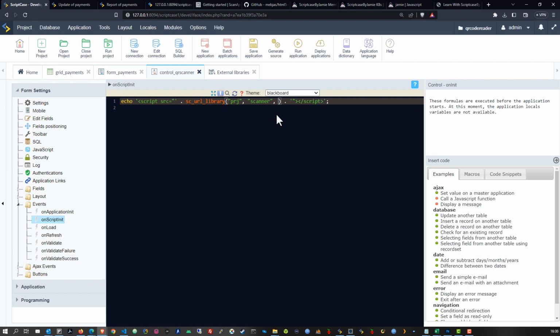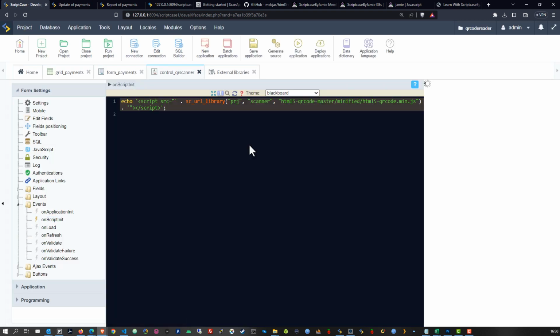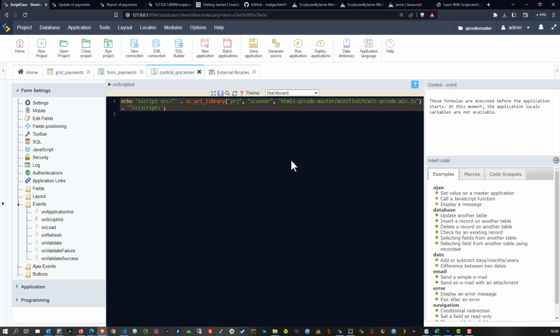And then we want to also add the full path of the JavaScript file. And that is then, well, it's a little longer, so I'm going to paste that in here. That's HTML5-QRcode-master/minified and so forth. Okay, so just like that, I've now added that library to this application.